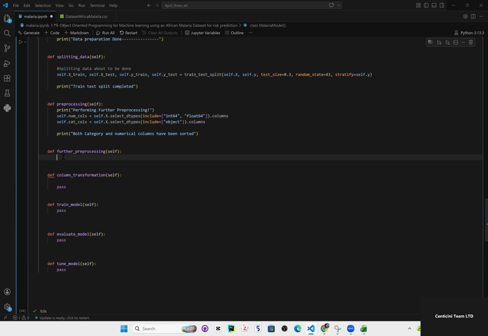So the next thing we might do here now is, okay, for that pre-processing, we have our numerical columns. I actually forgot something here also. After evaluating, we might do some cross validation, self, and pass. So yeah.